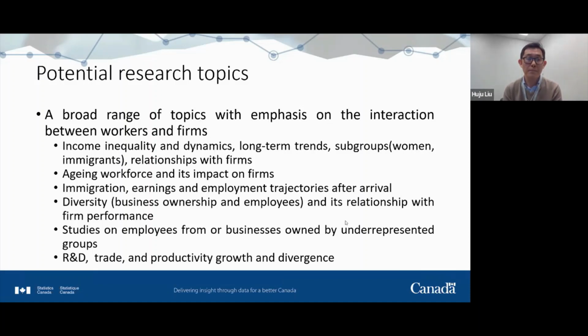You can look at the aging population, the aging workforce. What kind of business, which industry, is more vulnerable to the aging population, and how does it impact the firm? How does the firm try to cope with this aging workforce? Are they adopting more technology or automation, etc.?